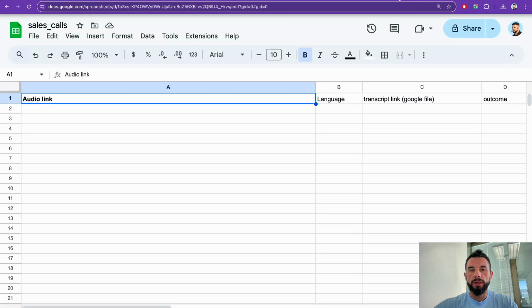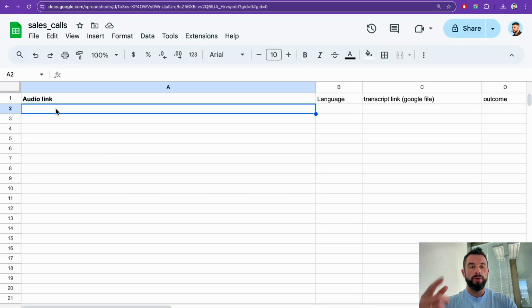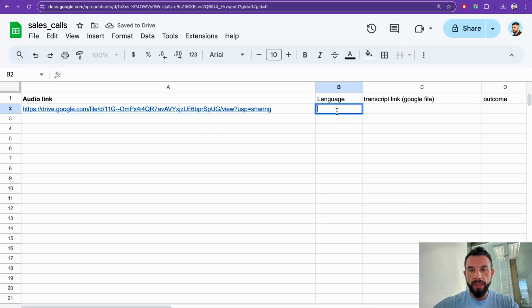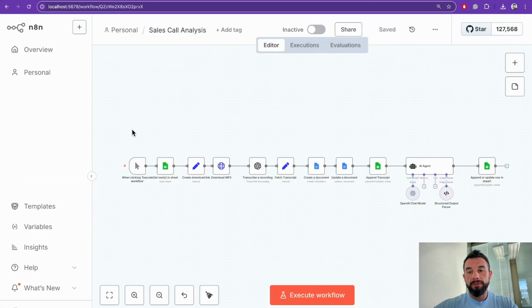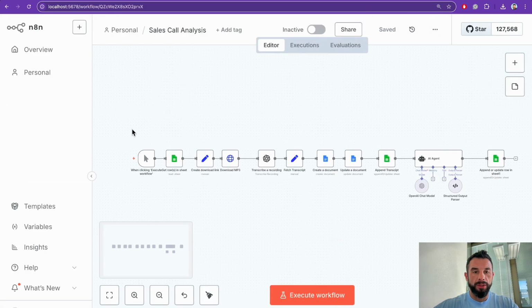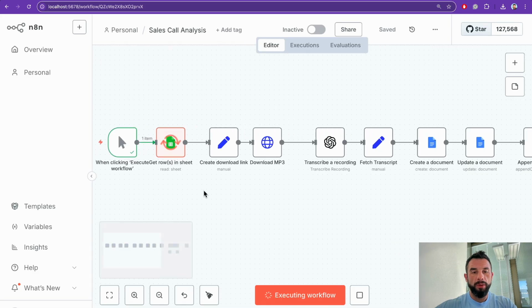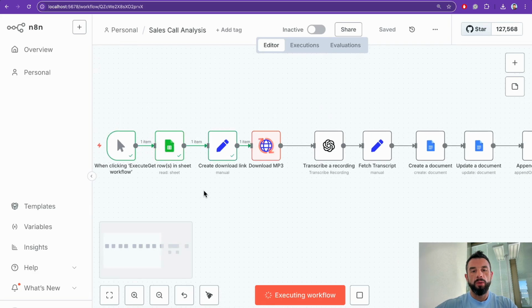Go to your spreadsheet that you used as an input. Paste the URL of the file that you just copied in the audio link section and input desired output language. That's it. Go to your pipeline and let's execute it. At the bottom of your screen, click the orange execute workflow button. You will see how your nodes are executed one by one.